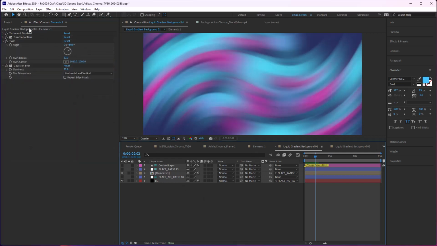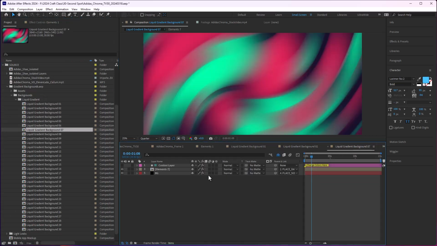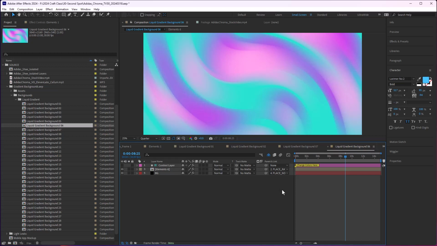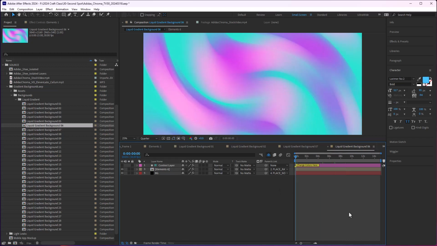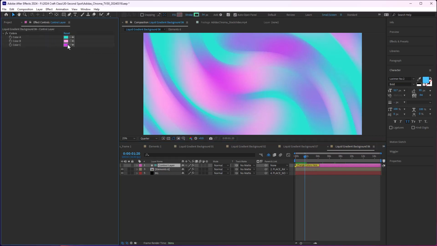Anyway, I digress. So I think, let's see. I like this one. This is a nice one. And we can also go, it says right here, change colors. So if we go to the control layer, we go to effect controls, we can change the colors right here as well if we want. I like where these are right now. I think it's fine.